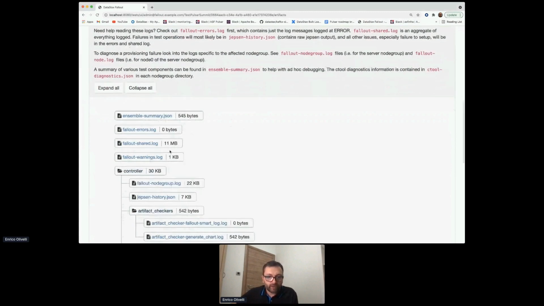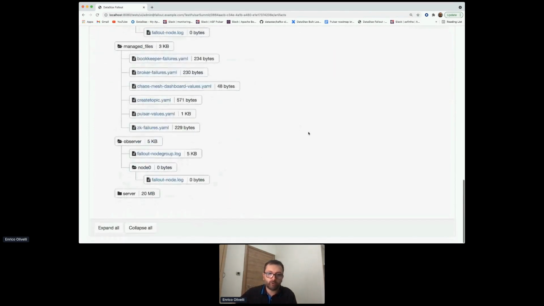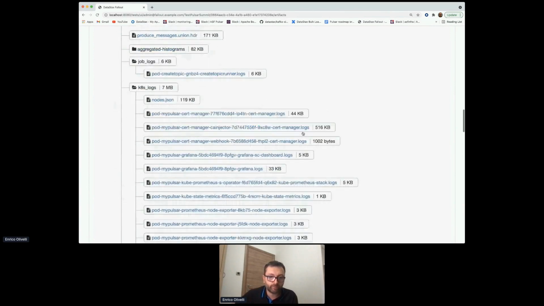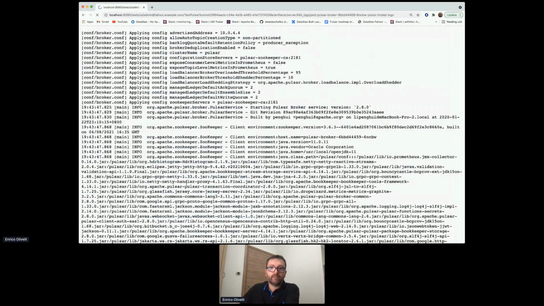Fallout offers this Fallout shared log that aggregates all of the interesting logs in the system in real time. Fallout errors collects only the things that look like problems. Then there are many logs from all of the internal components. We are interested in the logs for the broker because we are injecting failures to the bookies. So I want to see here that the broker saw a problem in one bookie at a time, and it recovered from it.